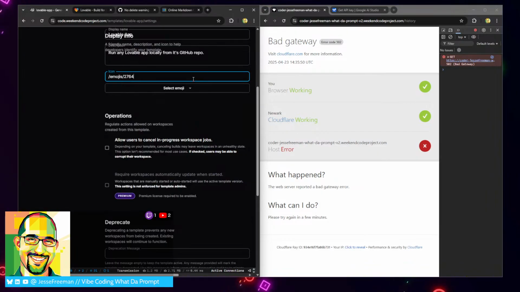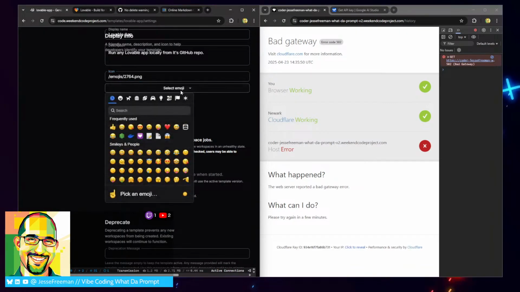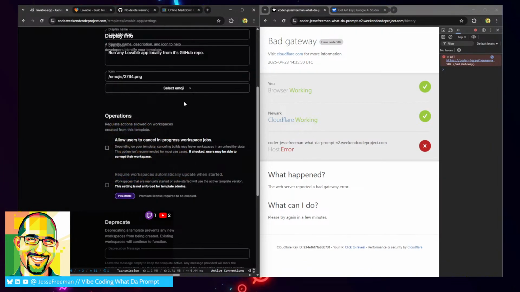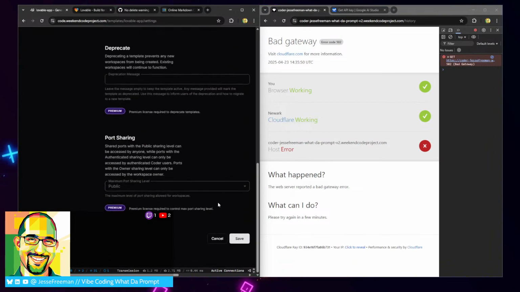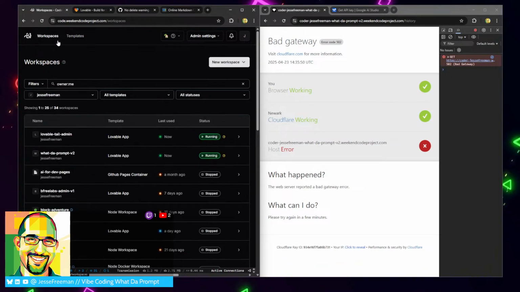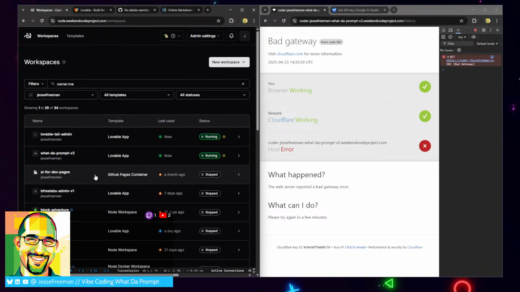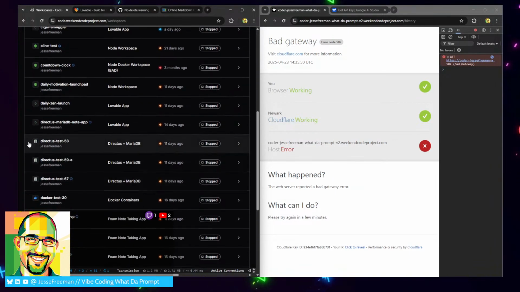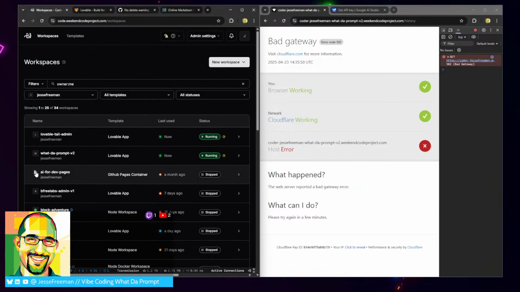Why is this not working? Whoa. It's only this icon, which was working perfectly fine before. Save. I wonder if something just got corrupted. Hey, look, my icons are going away.